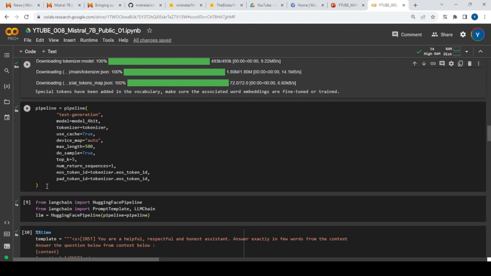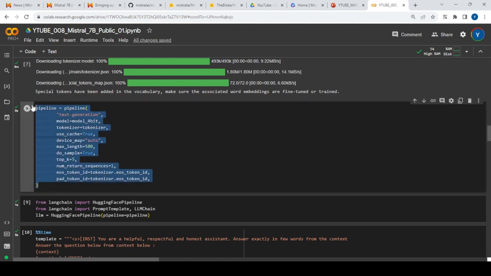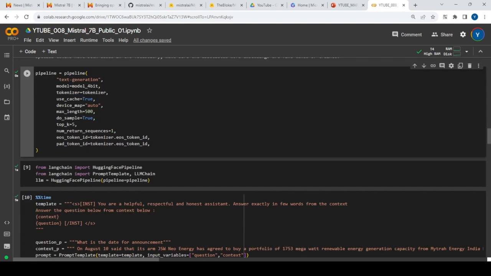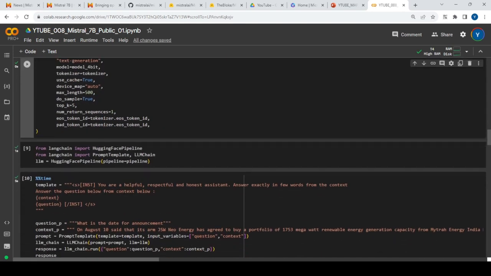Then we define a pipeline, and this is again boilerplate code. So what we do is we define different configurations where we say that it's used for text generation. Then what kind of model we will use, for example, a 4-bit model, and again this is already defined in the configuration here, and separate other things that we can define.